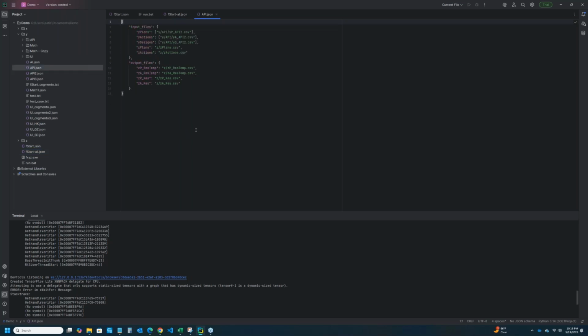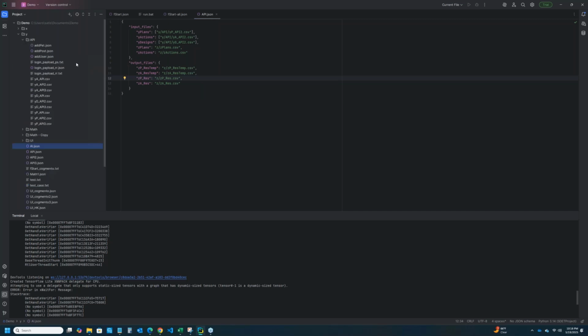Okay, now it says plans, actions, designs. These are the important ones. Lines 3, 4, 5, right? So 3, 4, 5 are the main ones. Now expand API also, please, on the left, the folder under Y. There's the API folder. Correct, perfect. So now under Y API, there should be Y API 2.csv.